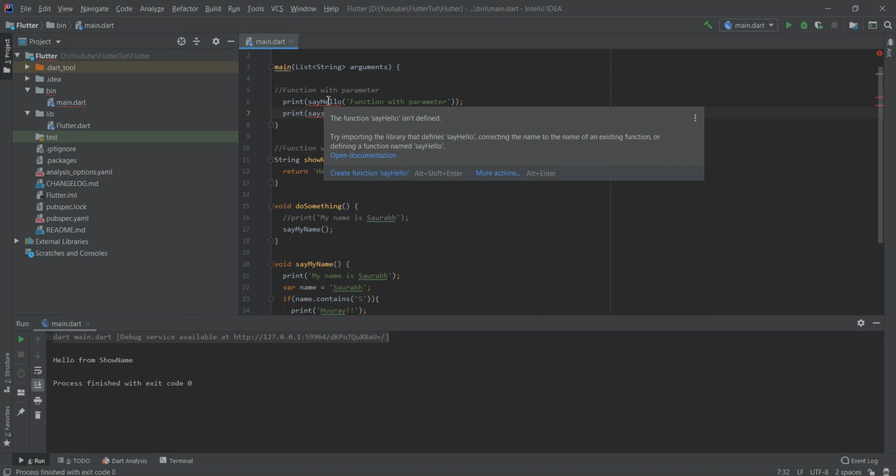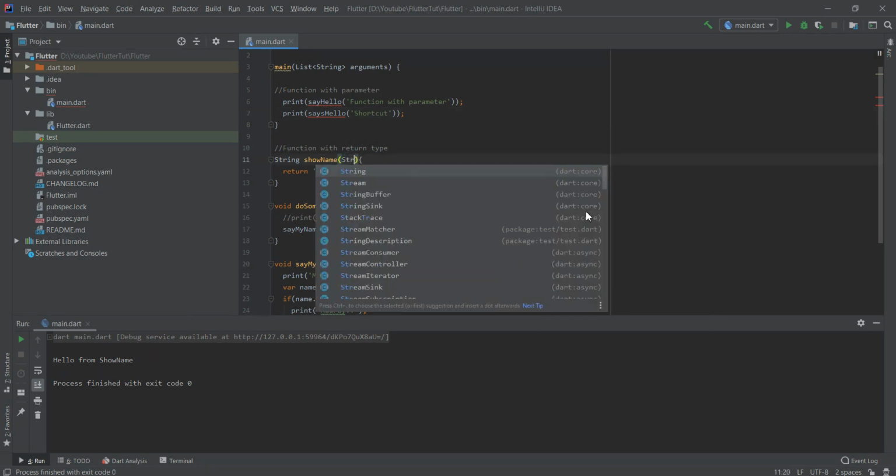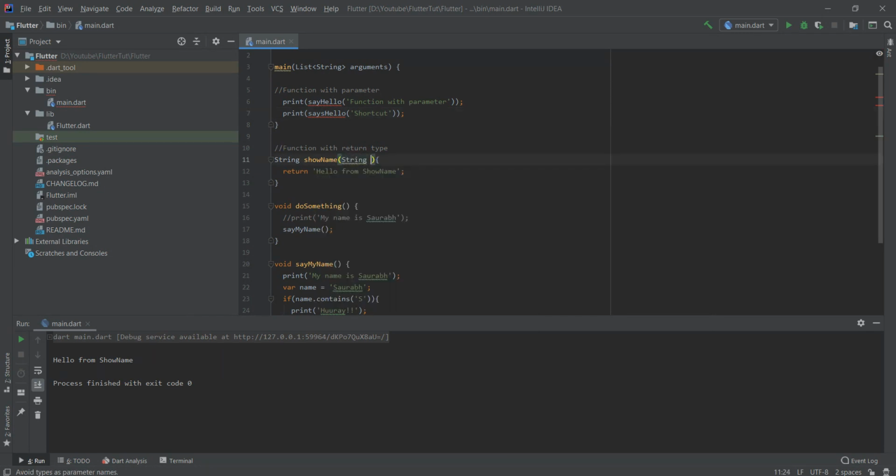Now it is expecting a string from us. Okay, so I will be just giving it a string. Let's give it any S or anything, whatever you like. And it is returning, let's say S.